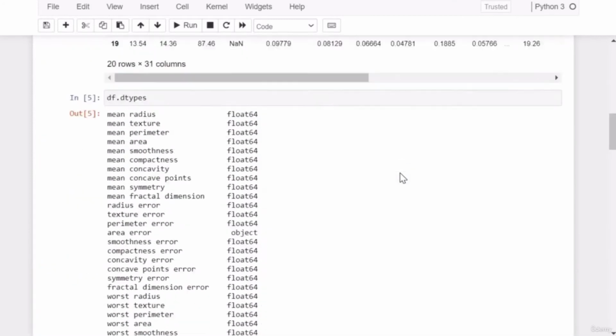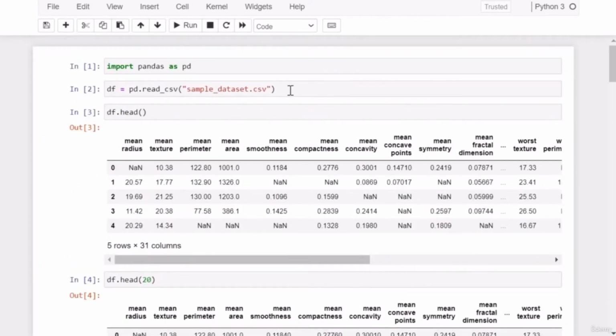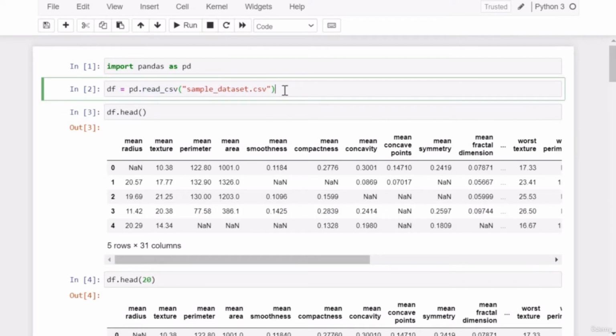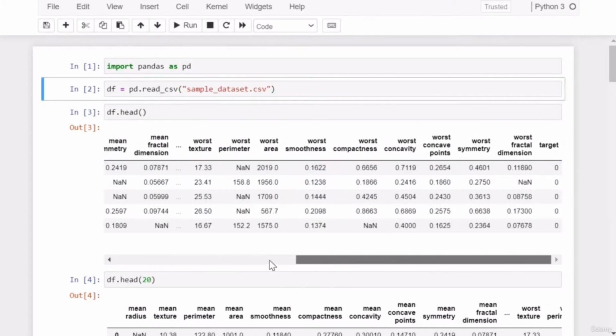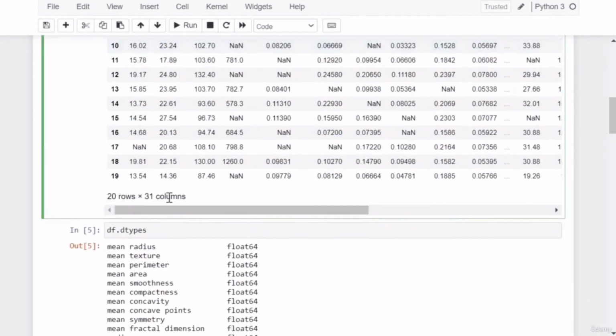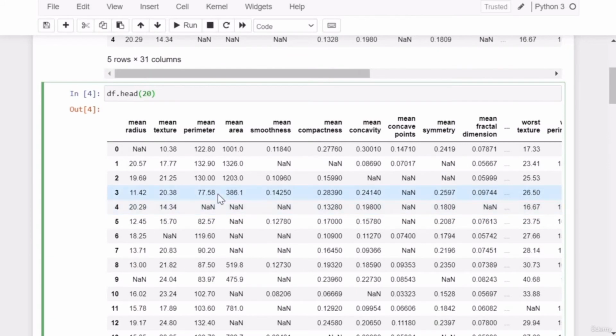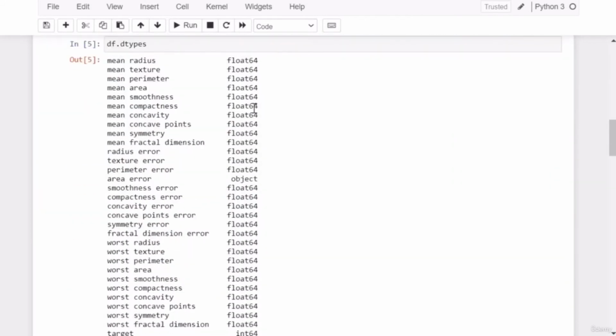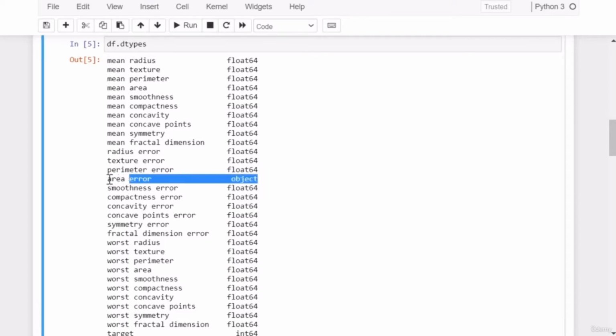Let's summarize what we have seen so far. We have loaded our dataset. We have seen the first 5 rows of our dataset, and we have figured out that we have almost all numerical variables. We have seen 20 records of the first records of our dataset, and these are the types of the columns. We have seen that there is an object column.